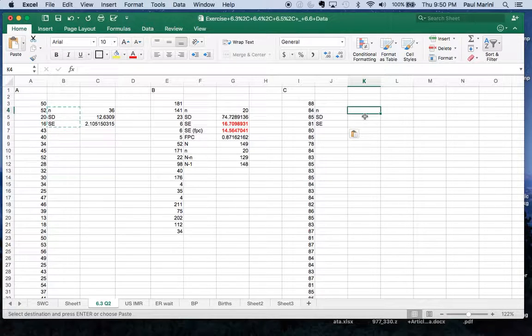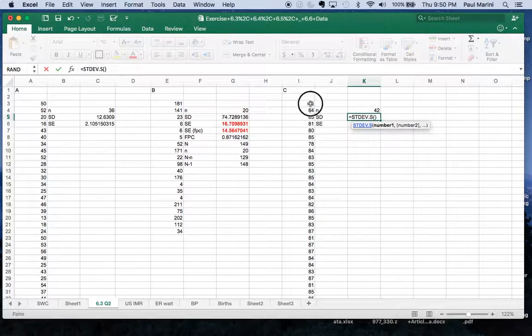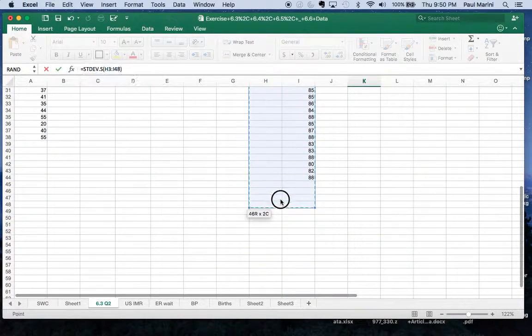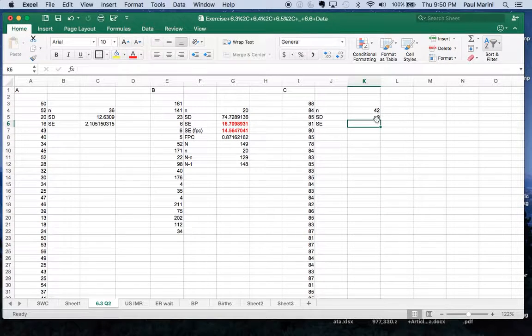And so we know n is 42. Standard deviation, we do the standard deviation of our sample. We can select all that. And what happened to our standard deviation? Oh, that was weird. So our standard deviation is roughly 2.45, and so on.